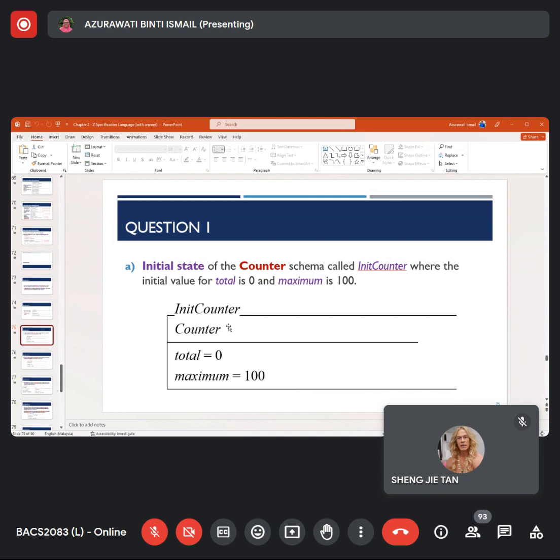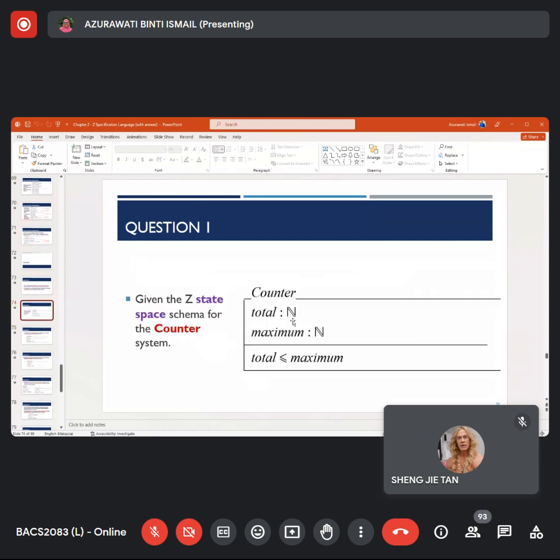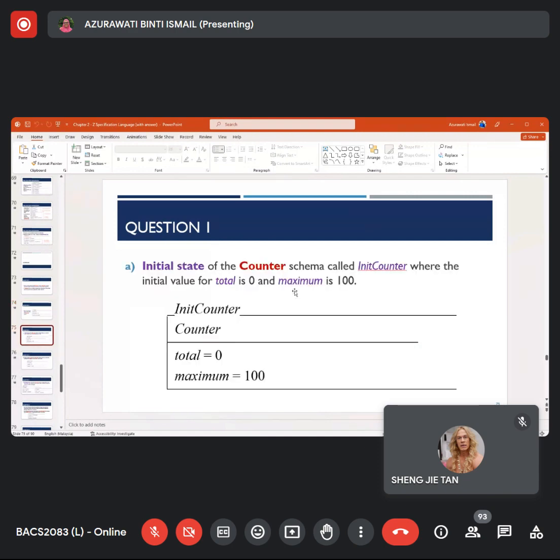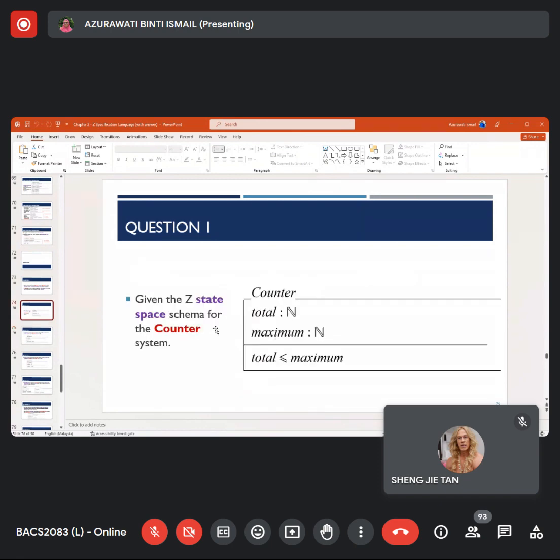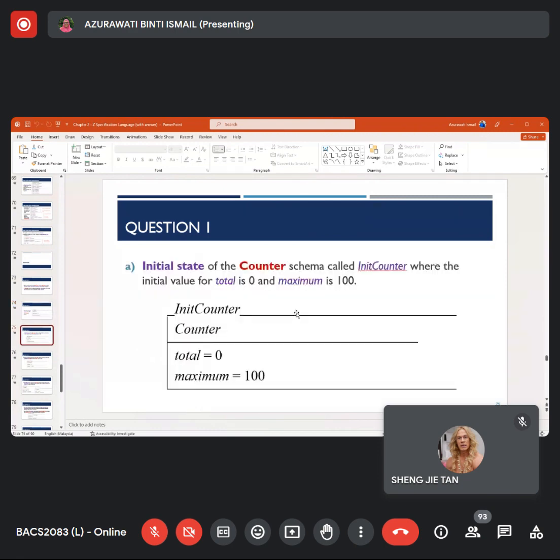In your declaration part here, you put your state space name. Your state space name just now is counter. So inside your initial state, in the declaration part, you put counter also. You have two variables just now, you refer back to here: total and maximum. Then you list down these two variables here.